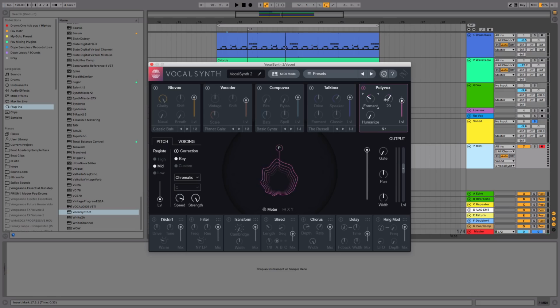That's cool. That's giving more of a, it still feels humanized or more of a human, even though we're just changing the formant around. So I'll leave that and might want to even combine that with the talk box. So let's see what we get when we combine these two.